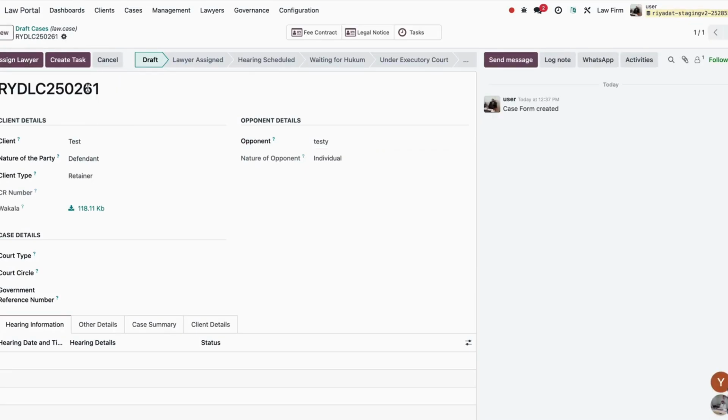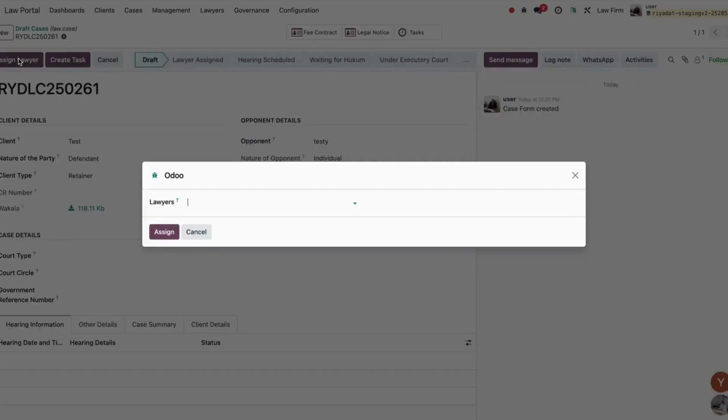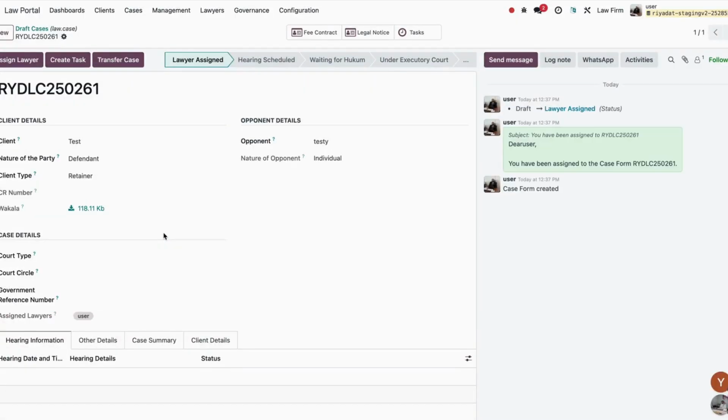There is an option to generate the case number inside the system. Then assign lawyer is there, so we can assign to the lawyers, which is the lawyer. Multiple lawyers can also assign. Once it is assigned there is a fee contract and legal notice option.